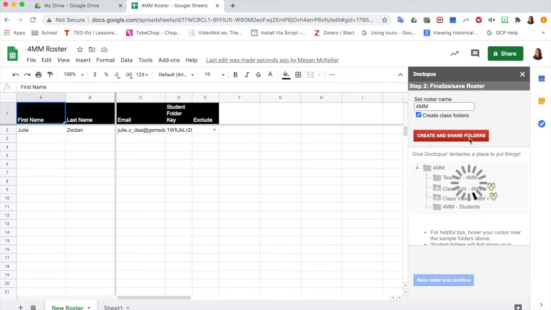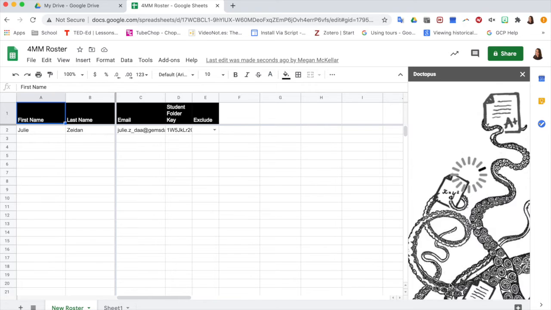Then Doctopus does the work, and it will create a folder in the student's shared drive for the class, for themselves, and for an individual view. It will also create a teacher folder and these other folders within your Google Drive as well. Then you'll click Save Roster and Continue. So remember that the folders have now been sent to the students and to yourself within your own Google Drive. This really aids in organization for both yourself and the students to be able to access documents.